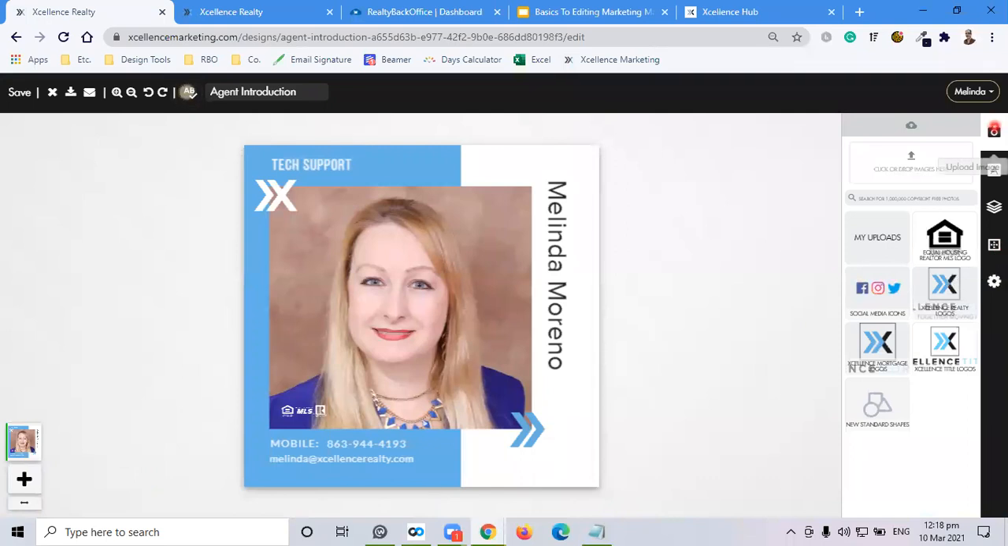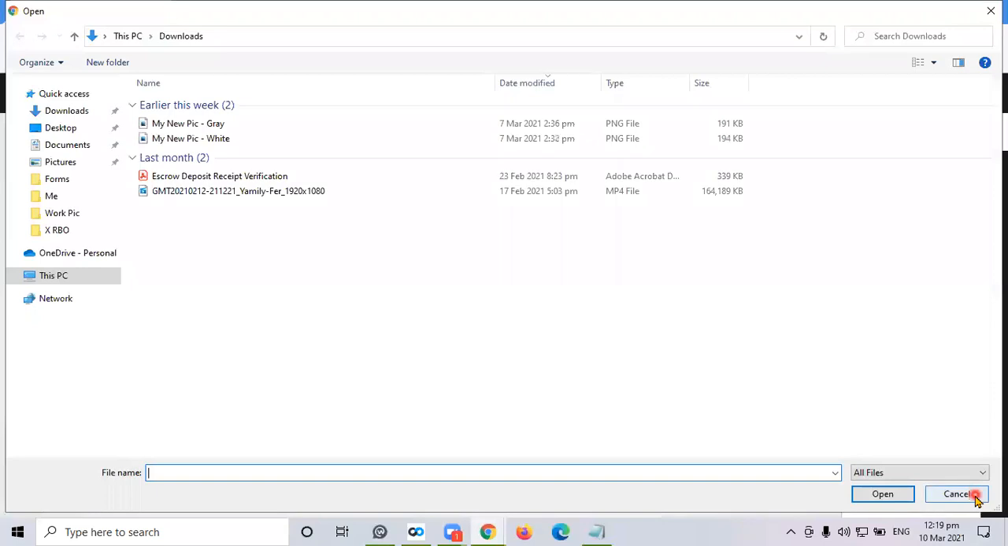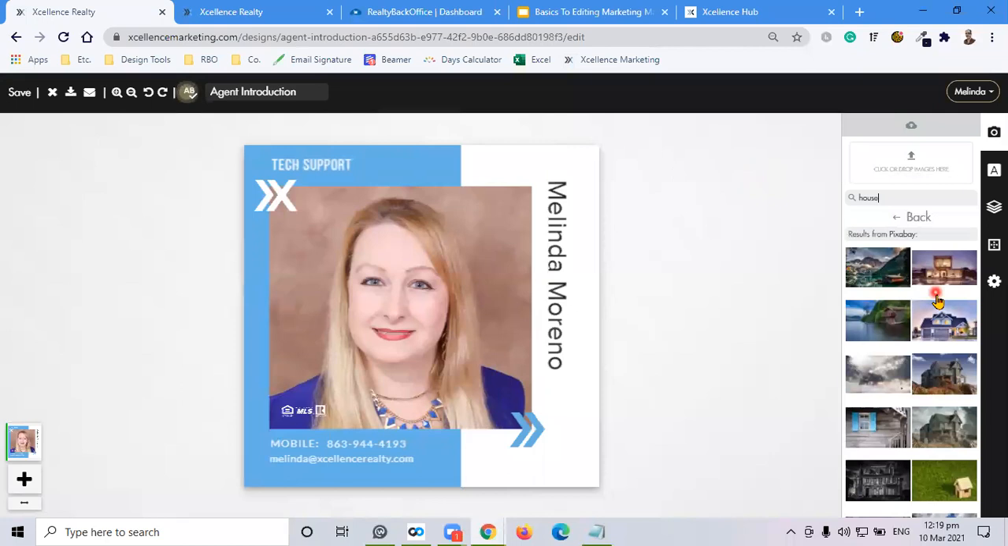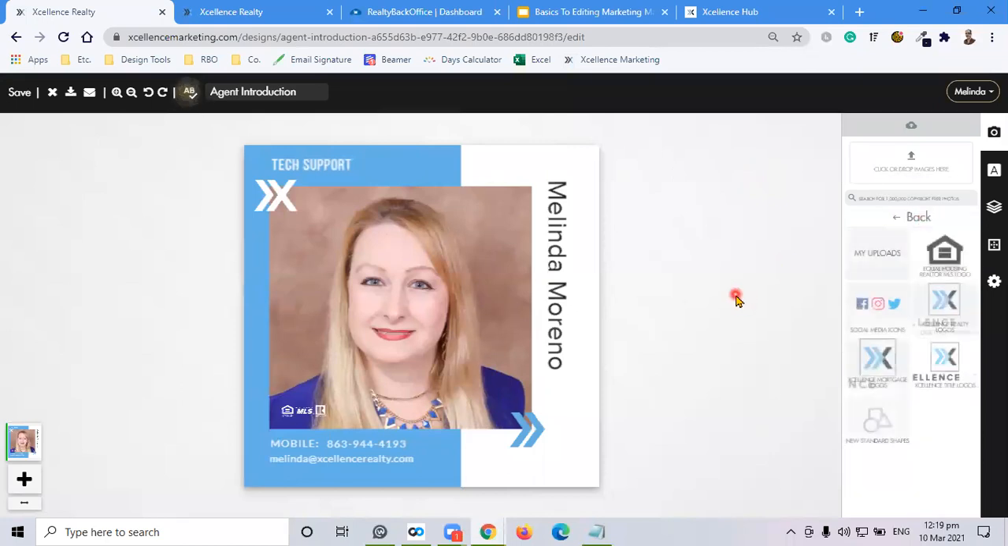So on the right-hand side, we have the camera icon to upload images. You can click right here to upload from your computer. And you can also search for millions of copyright-free photos. Just type in the keyword, let's say house, and you have a lot of selections there. Let's click back. You also have our logos here available for the MLS and for Xcellence Realty logos. The A icon is for adding text.